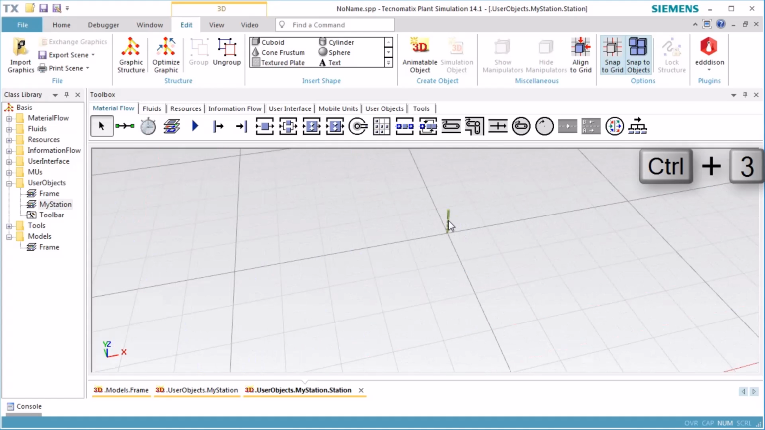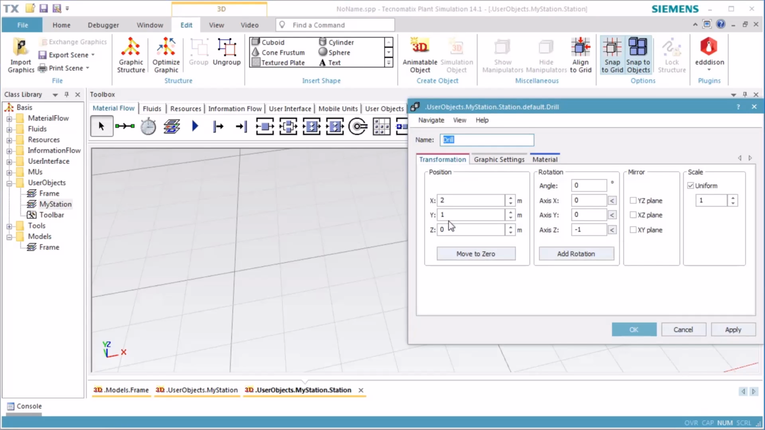Press Ctrl plus 3 to open the Properties dialog. We set the X position and the Y position of the drill to 0 and the Z position to 2 meters. Because our graphic of the drill is very small, we set the scaling factor to 5.